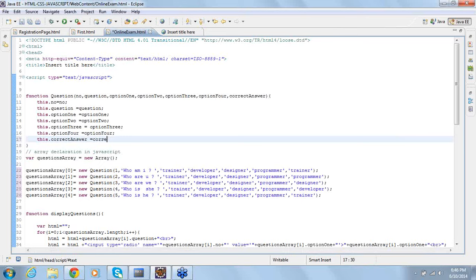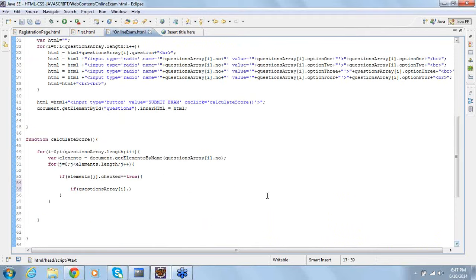Correct answer. Now here I'll be saying: correct answer is equal to elements of j dot value. It means if the selected radio button value is equal to the correct answer, then I do score plus plus.